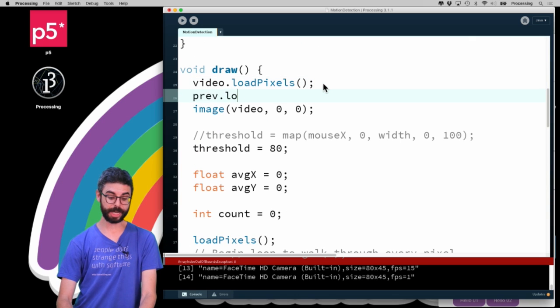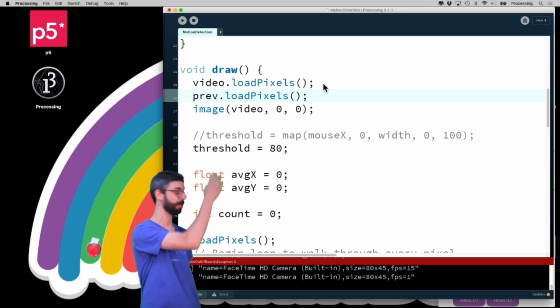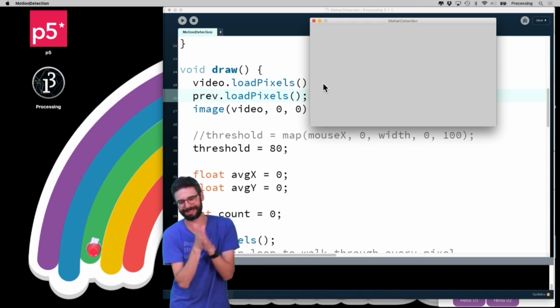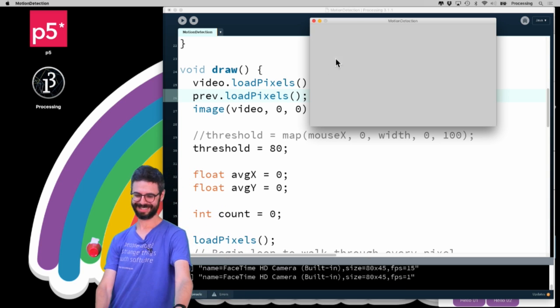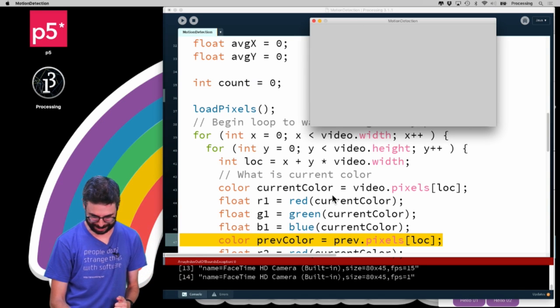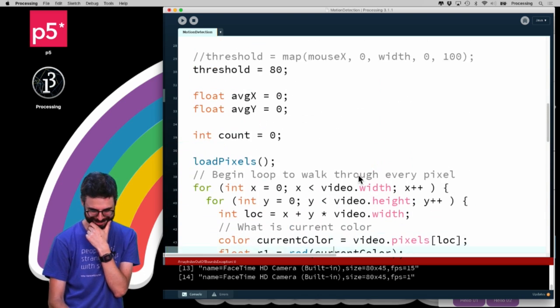Because I'm going to look at the pixels of that previous image, just like I'm looking at the pixels of the video, I've got to actually call load pixels. Okay, let's run this again. There's a lot of waiting here. Come on, video! Ah, I still have an error. What did I miss there? Array out of bounds exception. I don't see why I should have an array out of bounds exception.